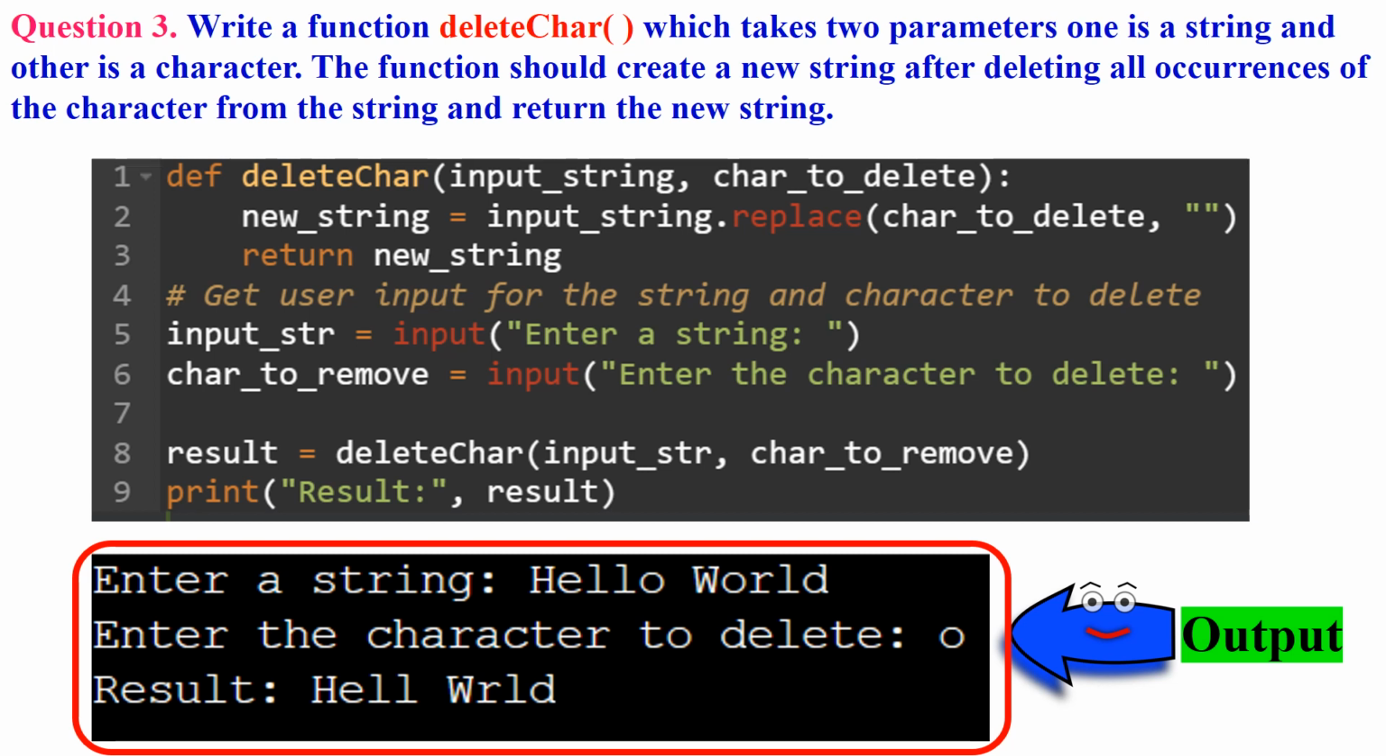In line 3, return new_string. This line returns the new_string as the result of the delete_char function. In line 5, input_str equals input, enter a string. This line uses the input function to prompt the user to enter a string. The user's input is stored in the variable input_str.